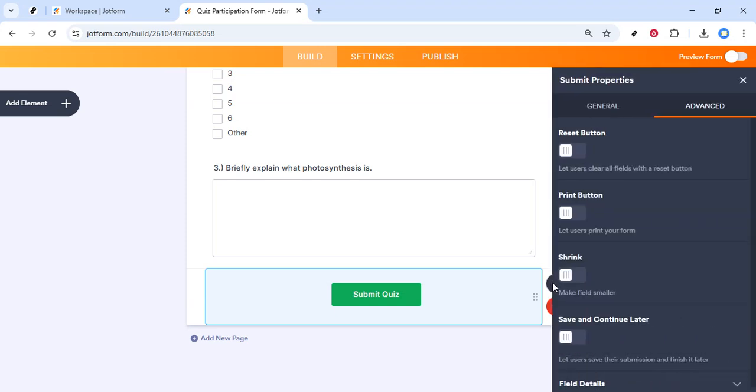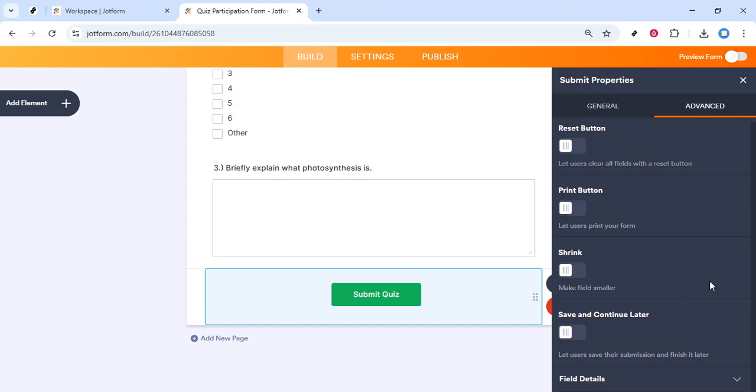After you click the Submit button, you'll see a settings panel appear, usually on the right side of the screen. In that panel, look for an option called Properties and click it. Properties is where Jotform keeps the detailed settings for form elements, including labels, behavior, and in our case, printing options.